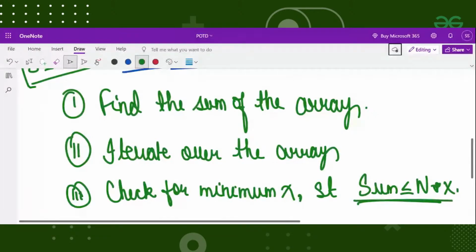Yeah, okay. Thank you. So the question that we are going to solve today, we'll solve in 3 steps. The first step is that we'll find the sum of the array. In the second step, we'll iterate over the array. And in the third step, we will check for the minimum x such that the sum is less than or equal to n into x. So these are the 3 steps that we are going to follow.